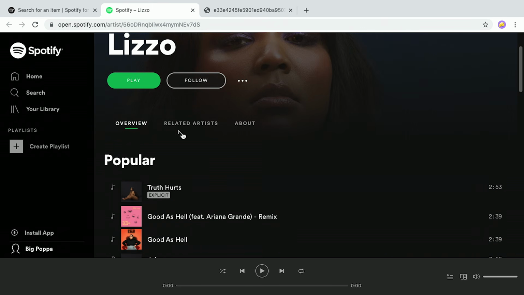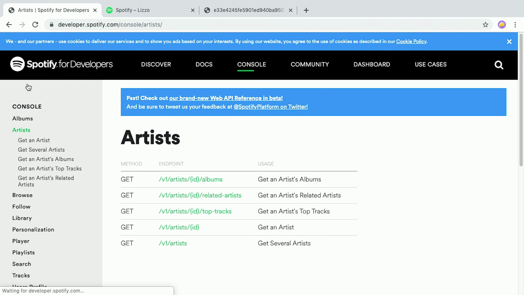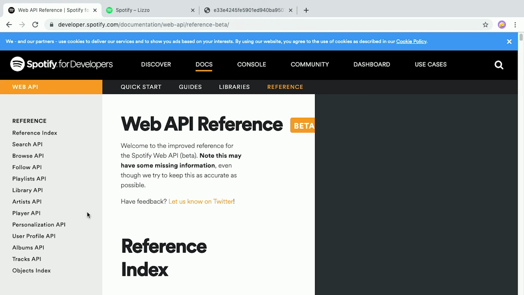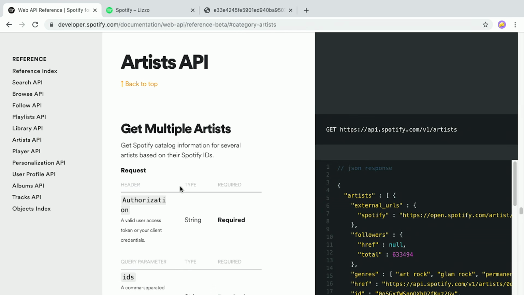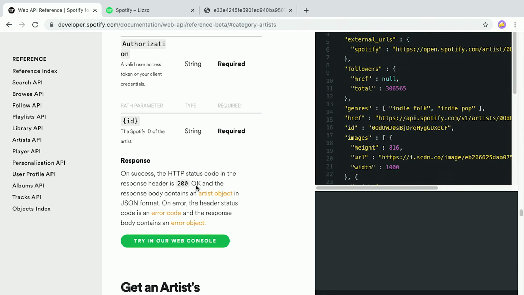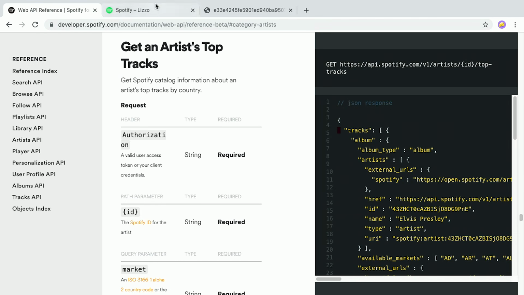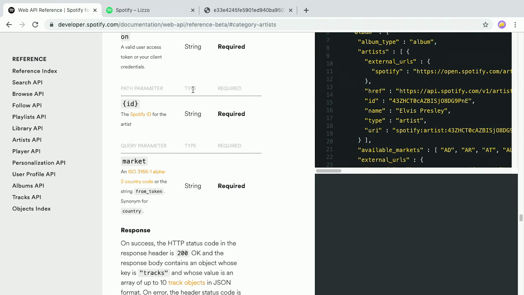So let's go back to our reference. Okay, so we're back here in our reference. Let's look at the artist API. So we're going to click on artists. And again, I'm going to go into the beta web API reference, might be what's live for you. And I'm going to click into the artists API over here. I'm going to scroll down a little bit. So there's get an artist's albums. And what else do we have? Get an artist's top tracks. This is exactly what I wanted to do.